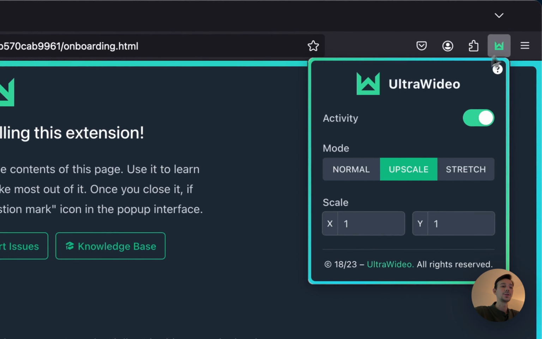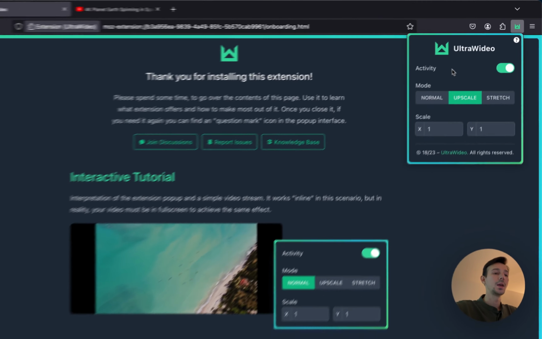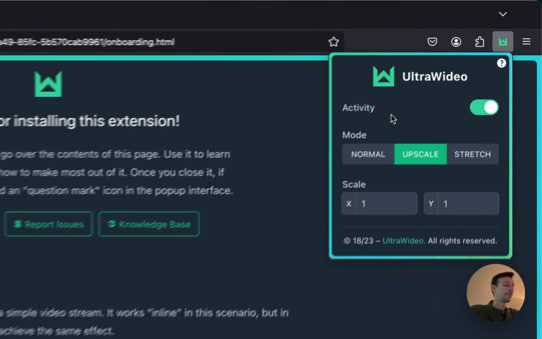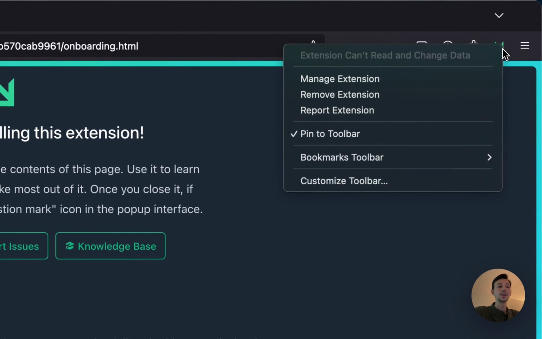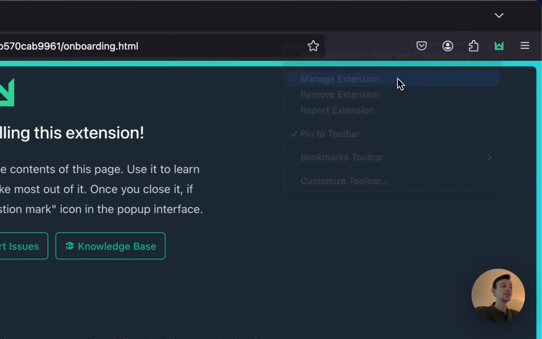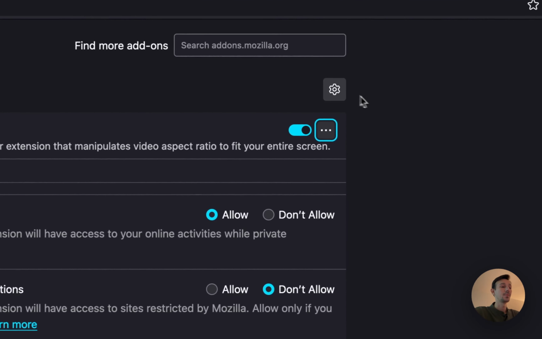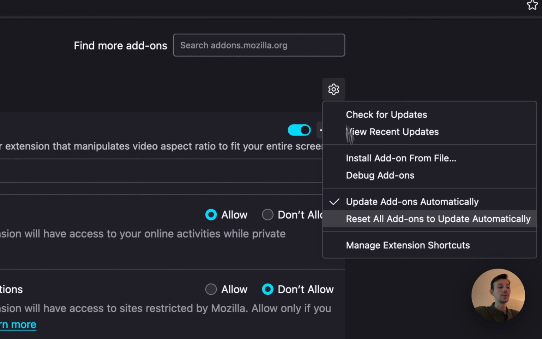I'm going to show you that when you open the extension, there's a new interface, fairly minimal, but it contains everything that you may need. And I'm just going to right click on the extension icon, go to Manage Extension, and show you where to configure shortcuts. So click on this cog icon here and click Manage Extension Shortcuts.